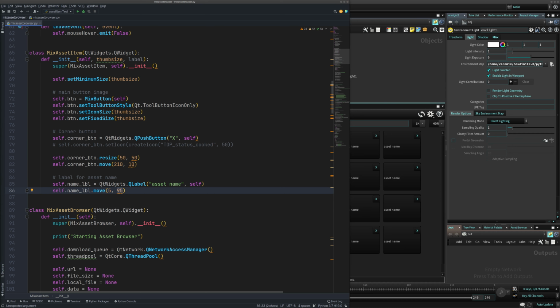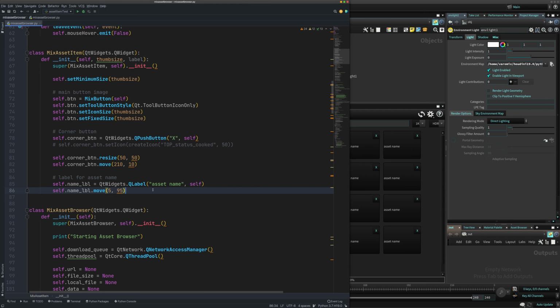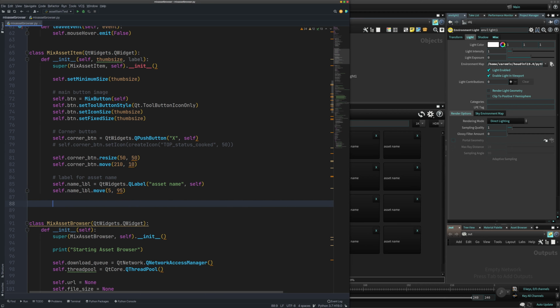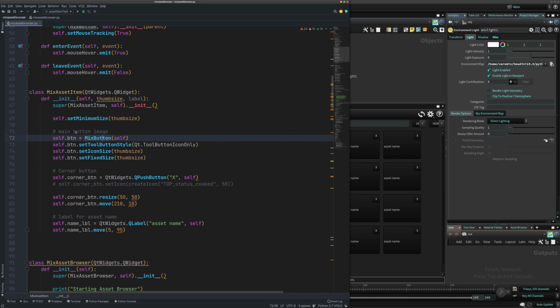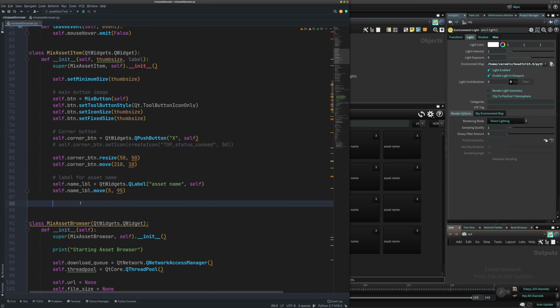All right, so the most important part here is you can see the label is always there, right? But we don't want the label to be always there. We want the label to show only when I put my mouse over it, and disappear when I hover out of the button. This button has a custom signal that we can use, and then we're going to use it.